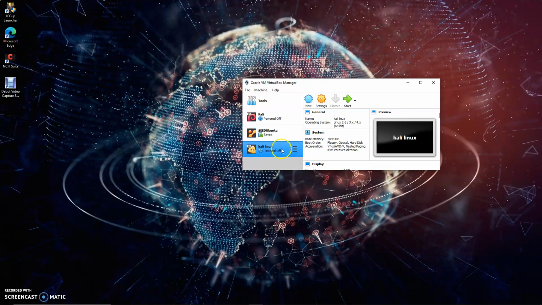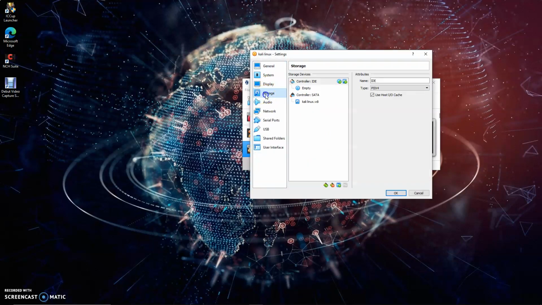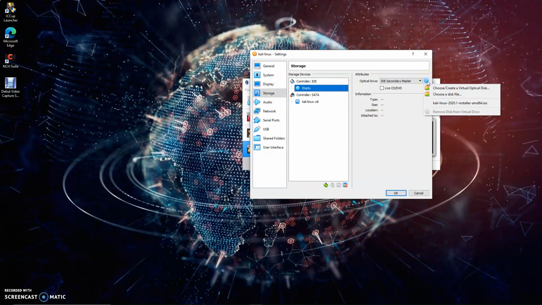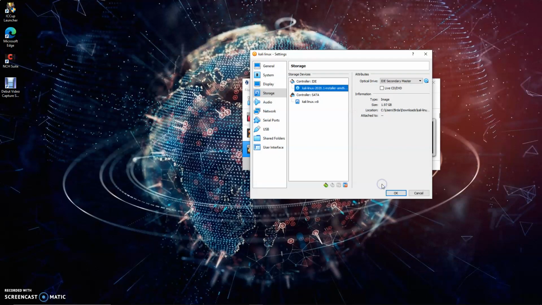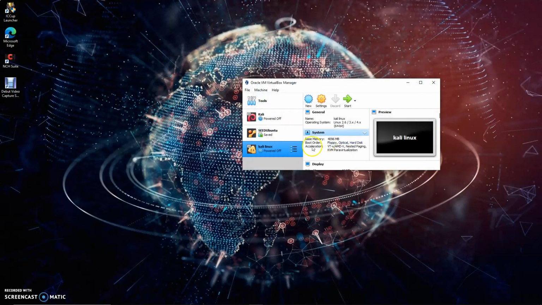Now we're gonna put the operating system. For this, please go to the settings, storage. As you can see, the disk is empty. We have to put the system which we downloaded. As you can see, here we are, Kali Linux 2020.1 AMD64. If you don't have this one, please choose a disk file. The operating system is gonna be in your download section. Just press this, open, and okay.